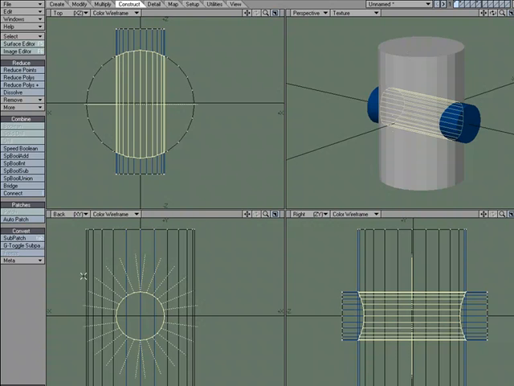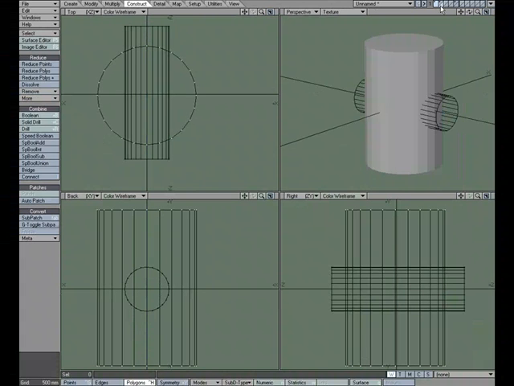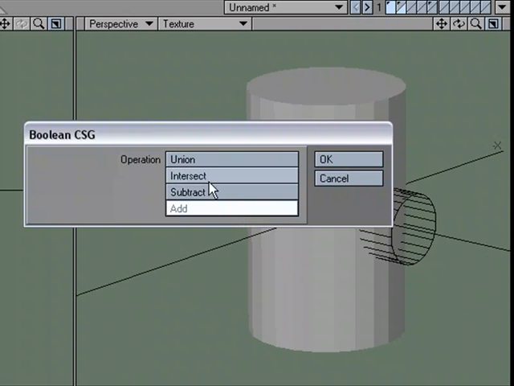Okay, so let's go ahead and undo. And that's a brief look at how the traditional Booleans work. We have an object in the foreground, object in the background, and we can choose between these 4 options for what type of operation we're going to actually perform.